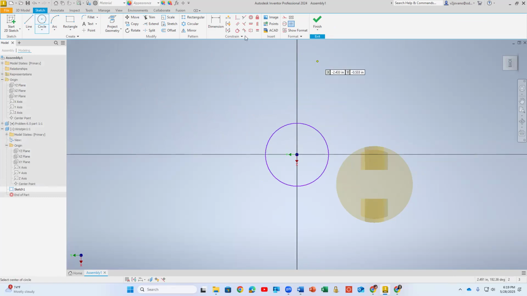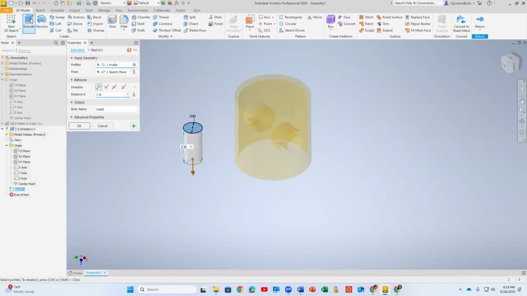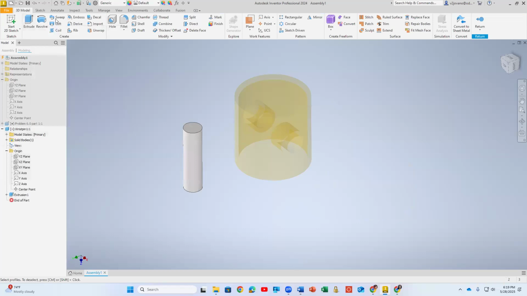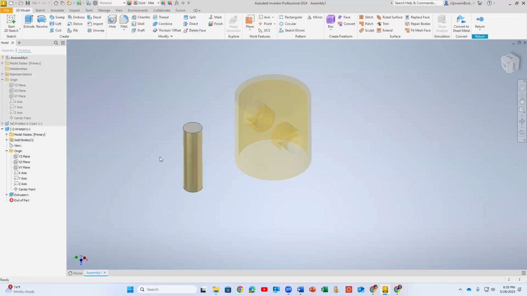I'm just doing the circle and it's pretty much one cylinder, 0.5, finish. And I'm extruding that by 1.875. That's just the pin they want to do. And I can save that. And I can make that pin maybe a little bit different color. You see the other one is gold. I'll make it just another kind of gold so they're not the same.